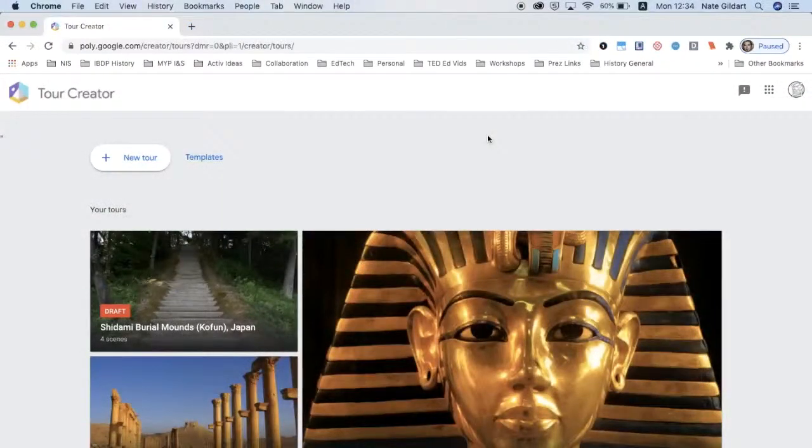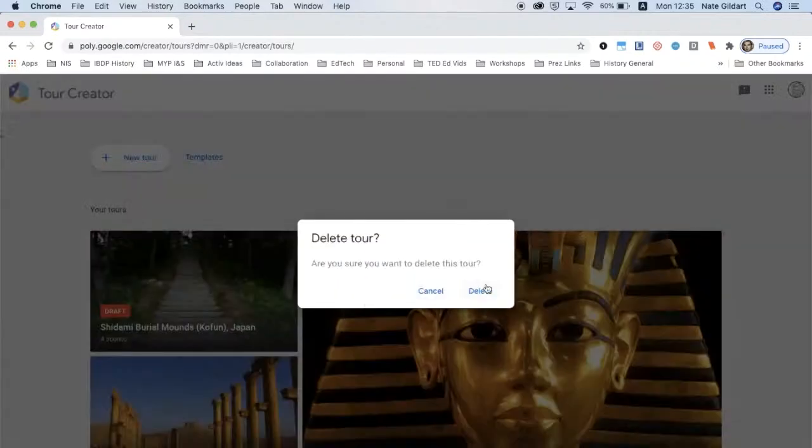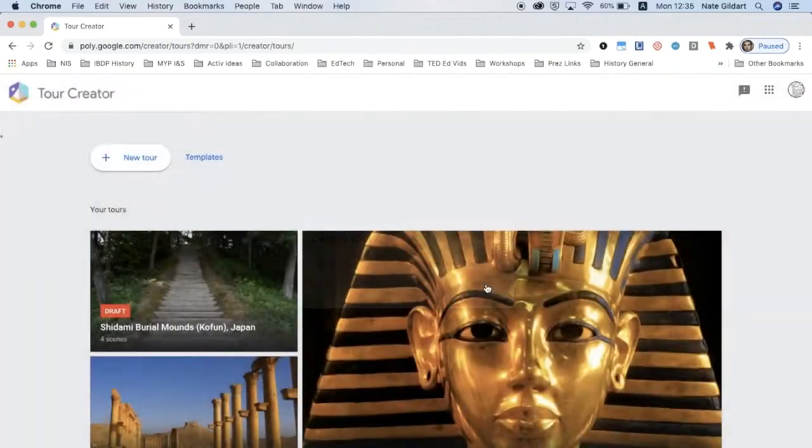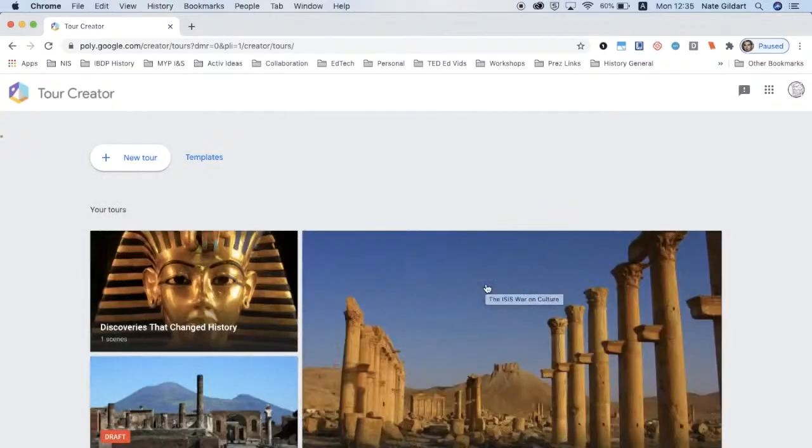And if you want to delete your tour, all you have to do is go back to your landing page, mouse over so you get the snowman or the ellipse, and then click Delete Tour. You'll be prompted to delete, and now it's gone.